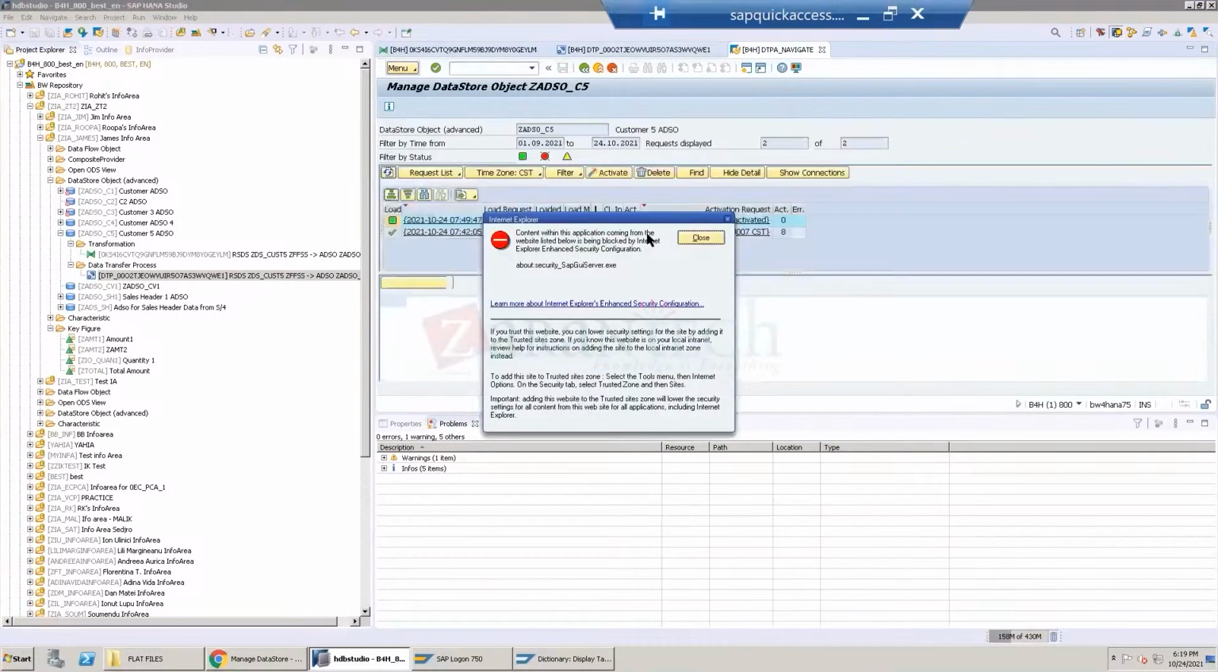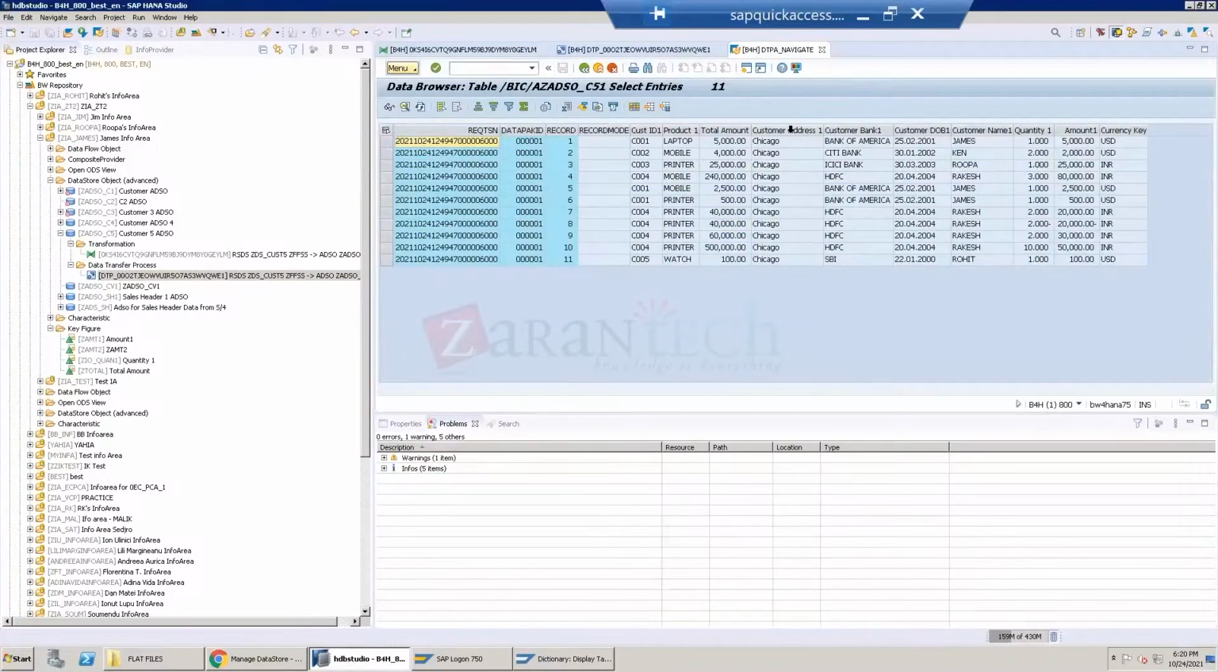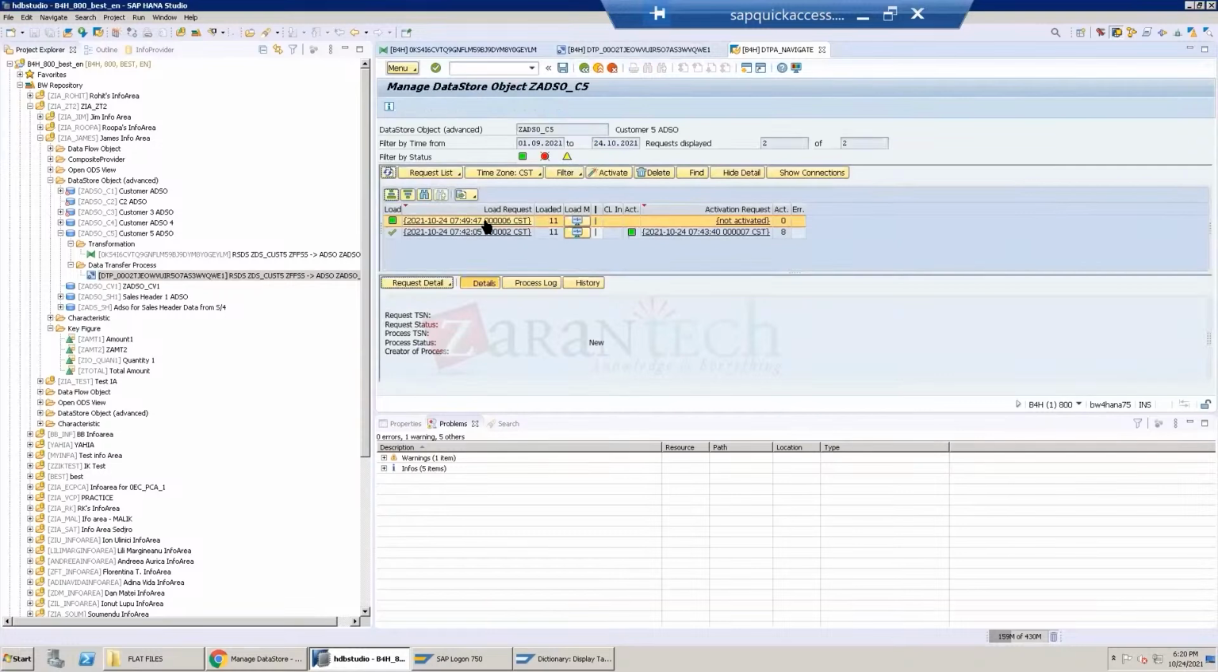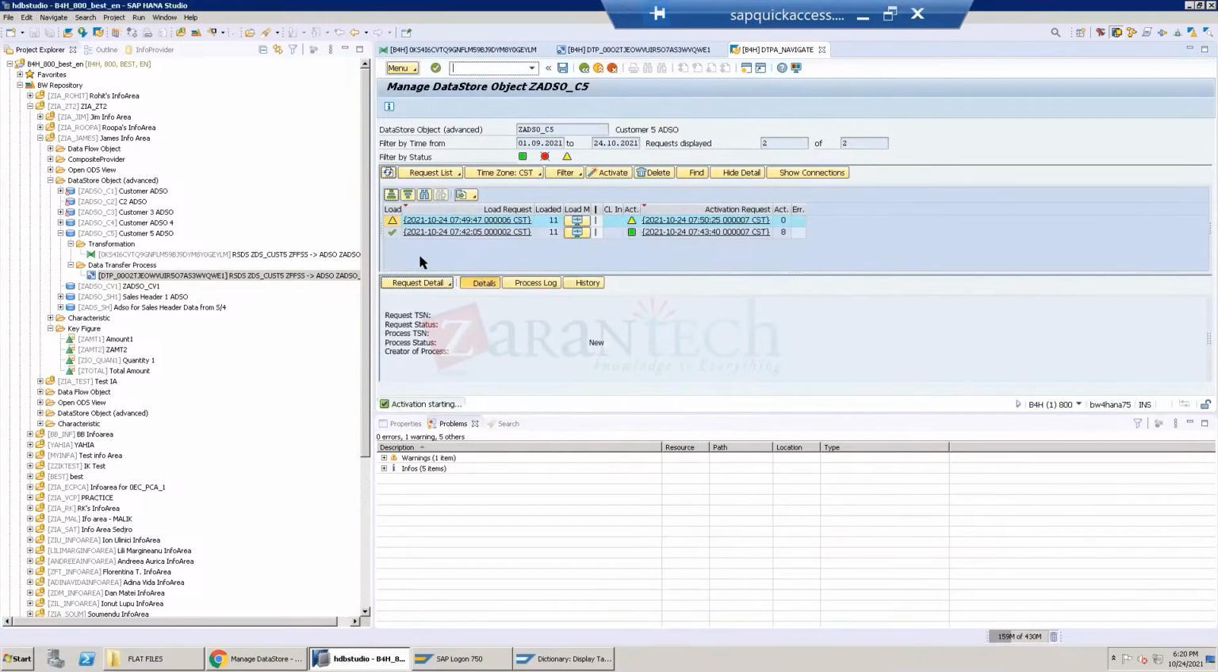I go to administer data target, close this. I load it. Sorry, see here, the inbound table. You can see here for all the customers, the address is Chicago. But if you activate it, and when you go to the active data table, you will notice that this is not getting reflected. What is the reason it doesn't get reflected? In fact, it failed as well. The activation did not happen.